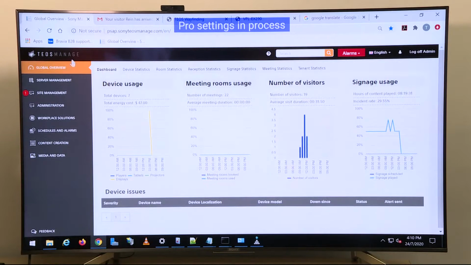So for the TEOS Manage portion, we will go through an overview of our global overview, server management, site management, administration, workplace solution, schedule and alarm, content creation, and media and data. So let's kickstart with our global overview.